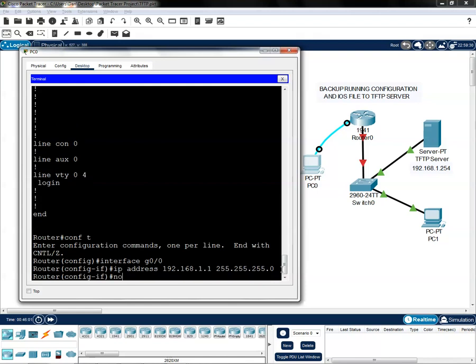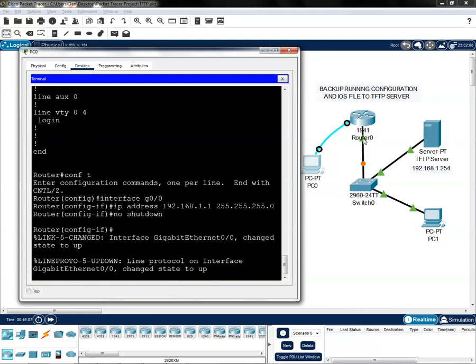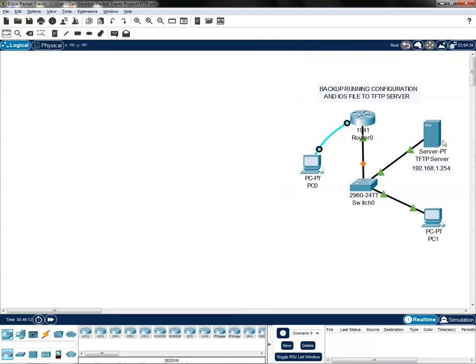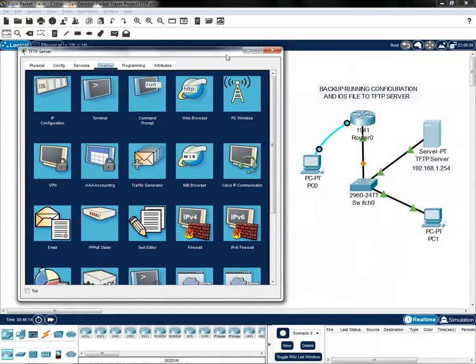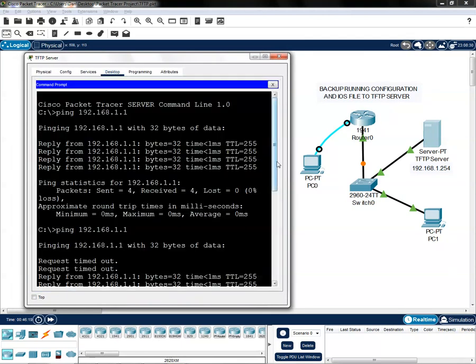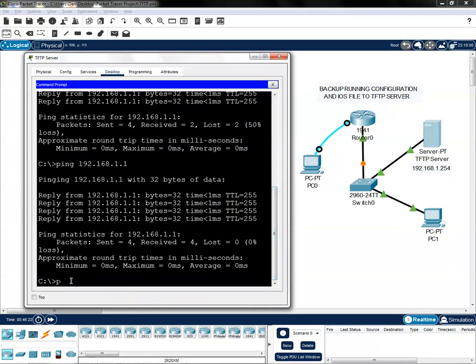and then I'll type here no shutdown to turn on the interface, and now it's on. Okay, and I'll minimize this for a while. I'll go to the TFTP server, and I need to make sure that I can ping the router. I'll go to the command prompt, and I'll type here ping 192.168.1.1. But let's wait for this orange to turn green. Okay, let's wait for it, and there you go. So let's ping it.